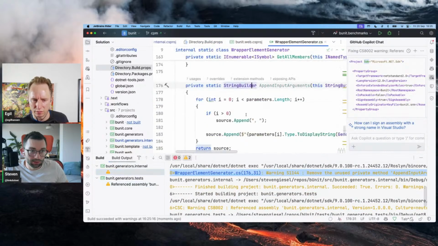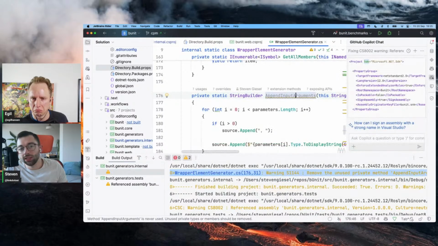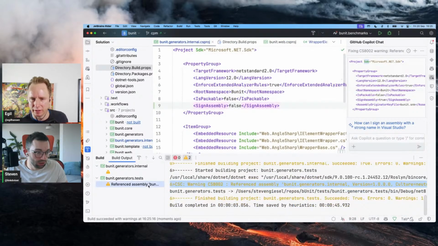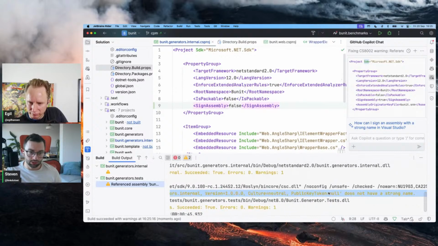Nope. Okay, not needed anymore. Yeah, now we have more analyzers, so I would remove this. It seems really not used. Okay, awesome. No, that doesn't help. Does not have a strong name. So the sign assembly, that is what makes them strongly named. I think the wording is a bit weird.